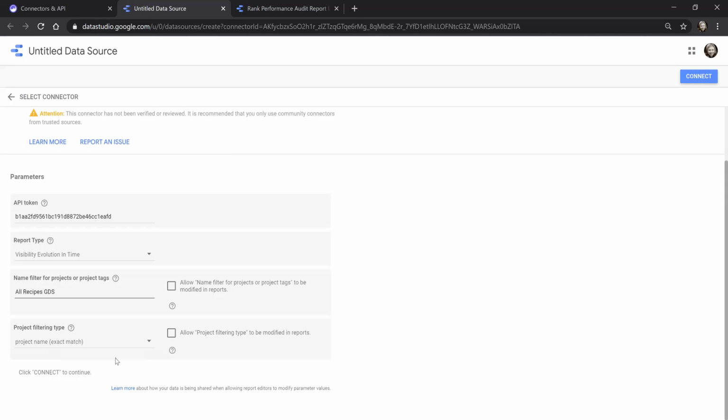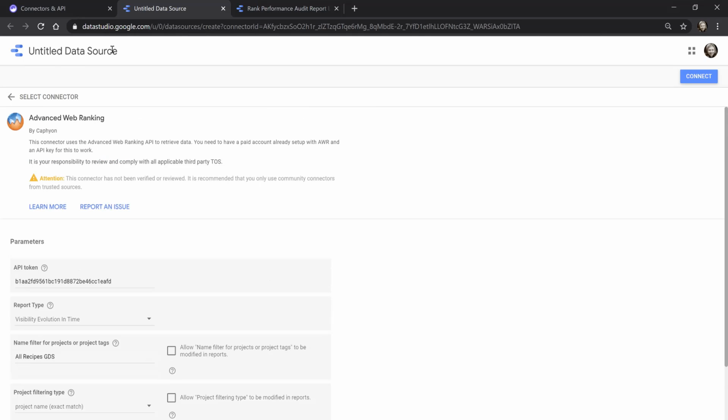Let's say you have a customer with international business units, and you want to report visibility across all of their projects. So in that case, you can use project filtering type with partial match or project tag. Now, I will just need to name this data source. And I'm done.